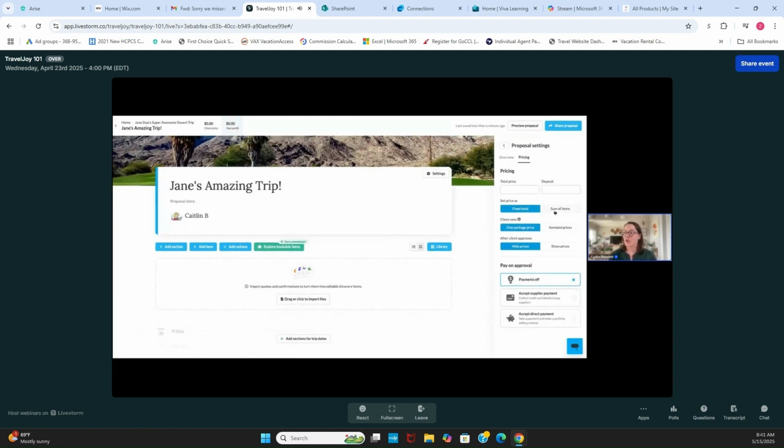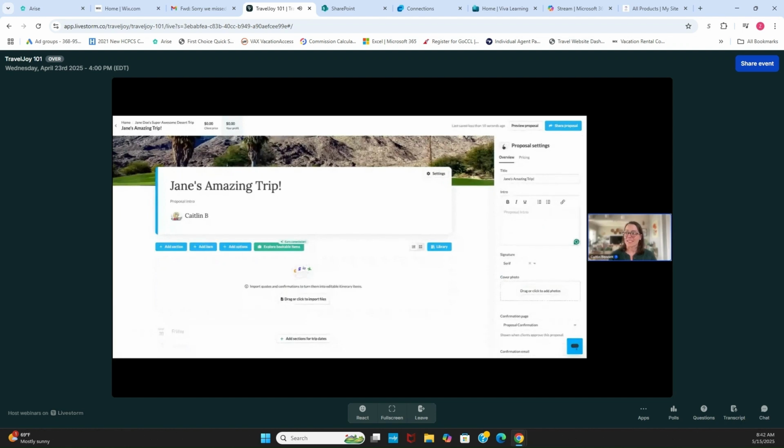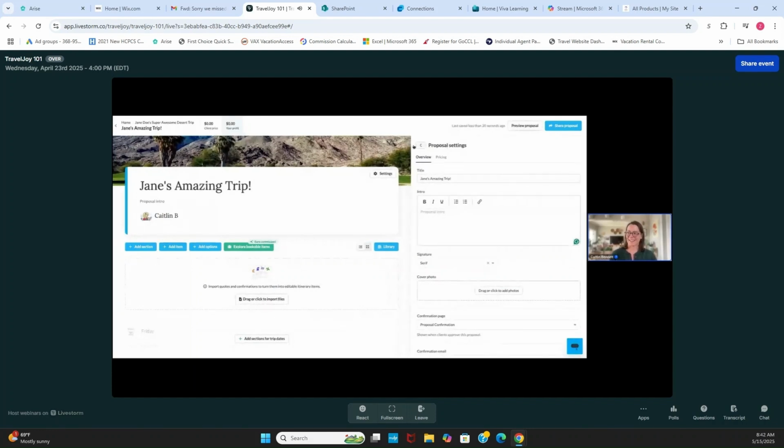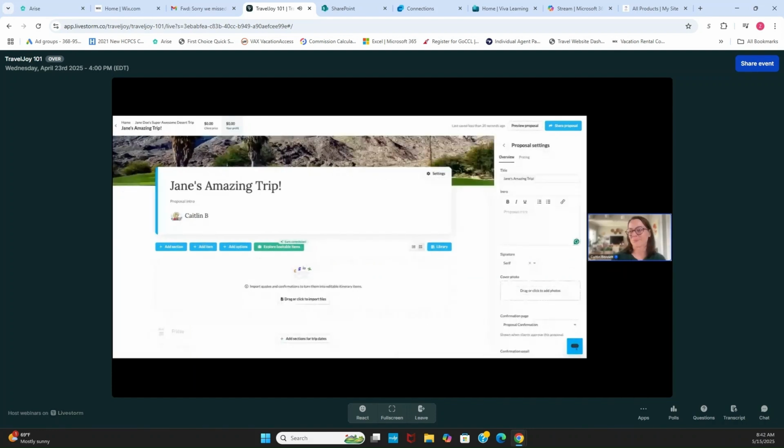You can choose to show a sum of the items, either by itemized price or one package price. And you can choose to either show or hide the prices to your client after they approve their proposal. Now, if you need a little bit more editing room, we do have this nifty little expander here. If you click on that caret, it's going to open it up to give you a little bit more space. And if you click on it again, it'll condense.